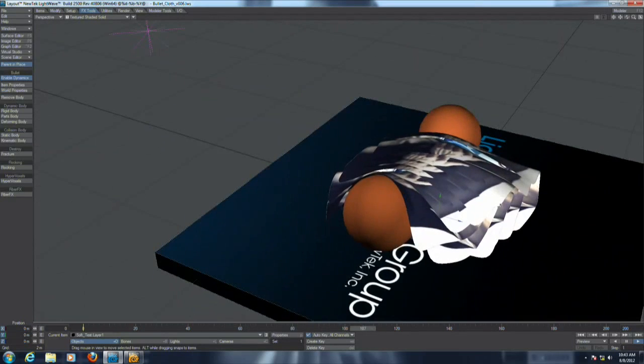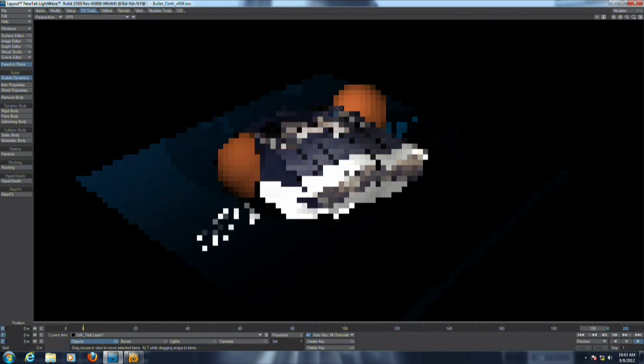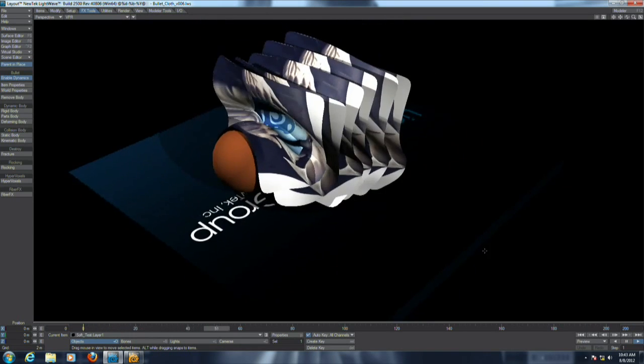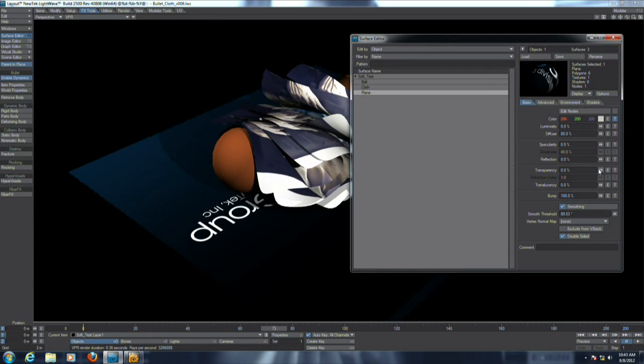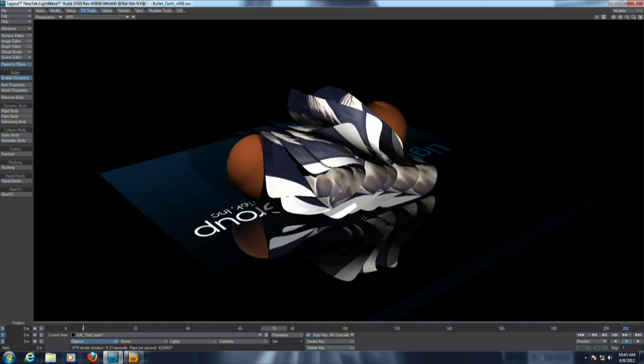So that's what we have in the scene. I can even activate VPR in this case. Now we have ray traced shading. I can activate reflection on the plane to make it a little better. Everything, of course, in real time.